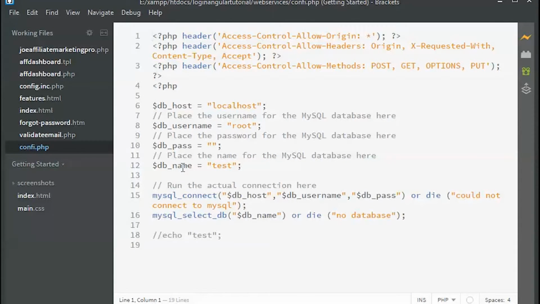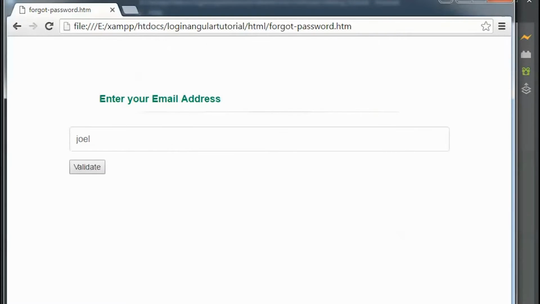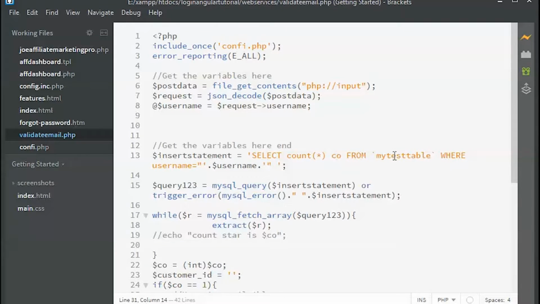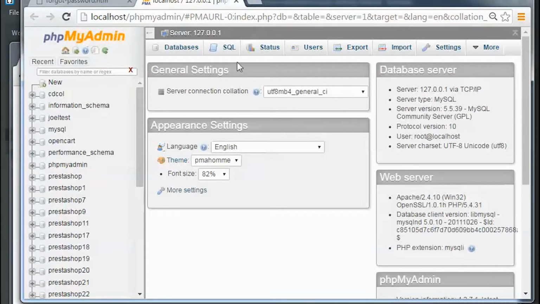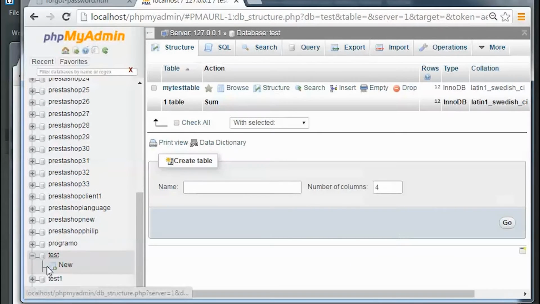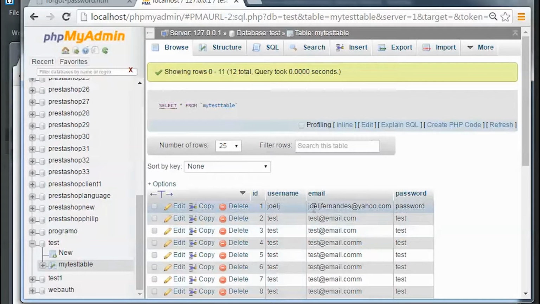DB I'd use. The database name is test, and the table name should be my test table. Okay, so let us go back to the Google Chrome and open the database. So the database name is test and my test table. So this is the exact one. So you see that the email address is joeljfernandez@yahoo.com.